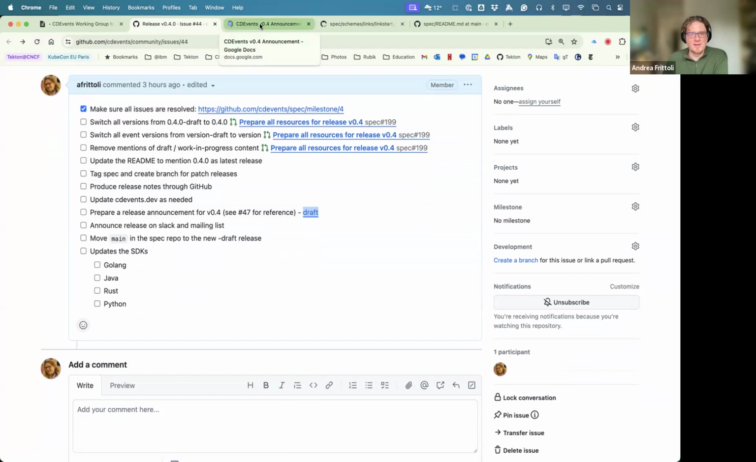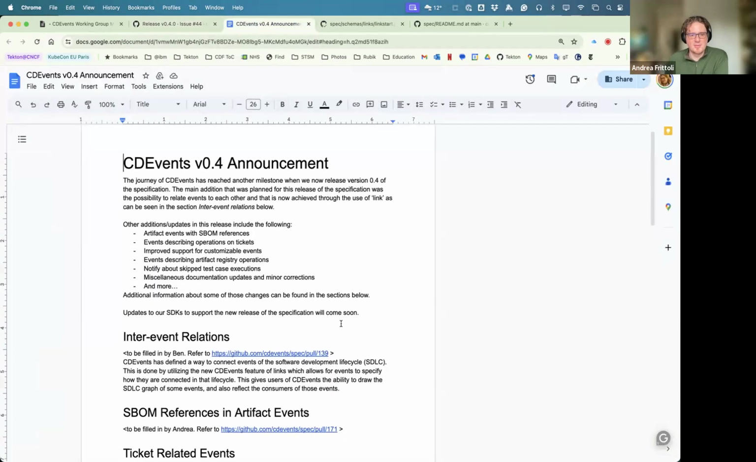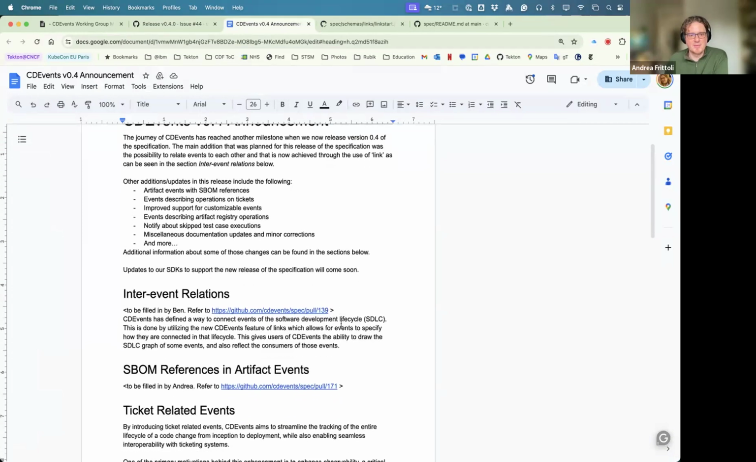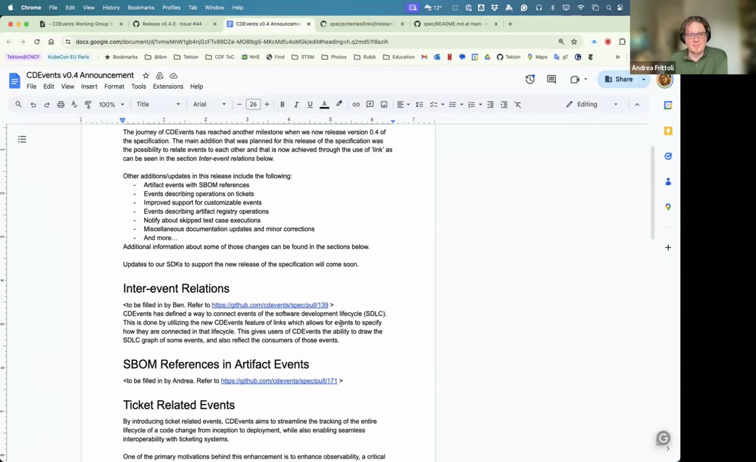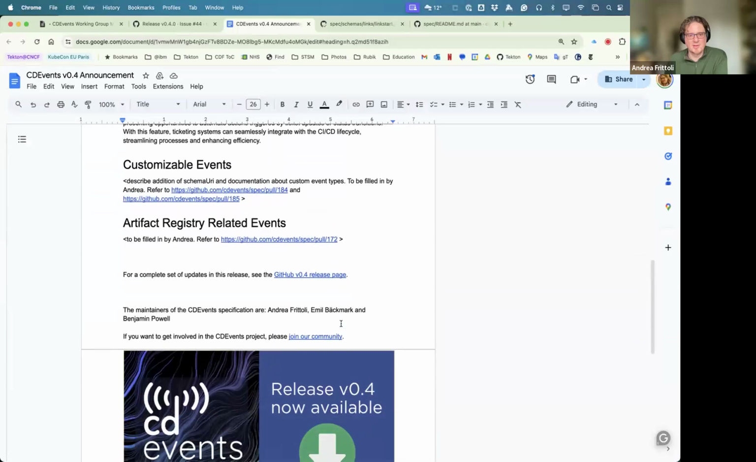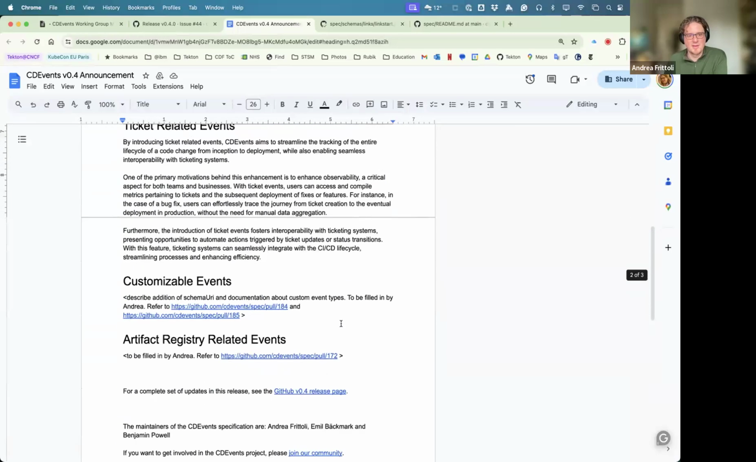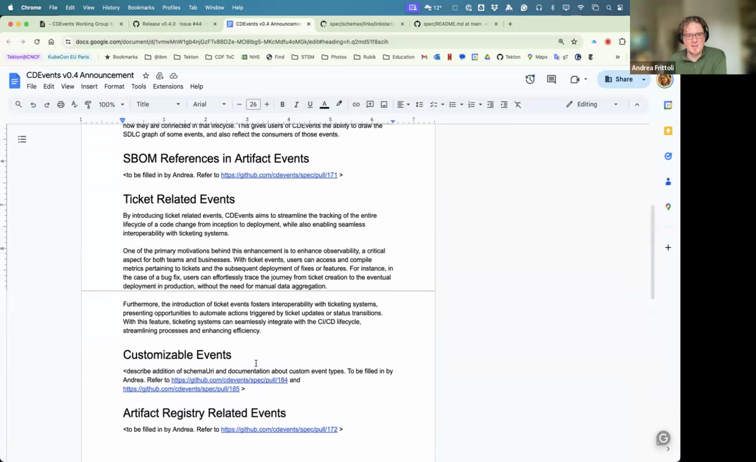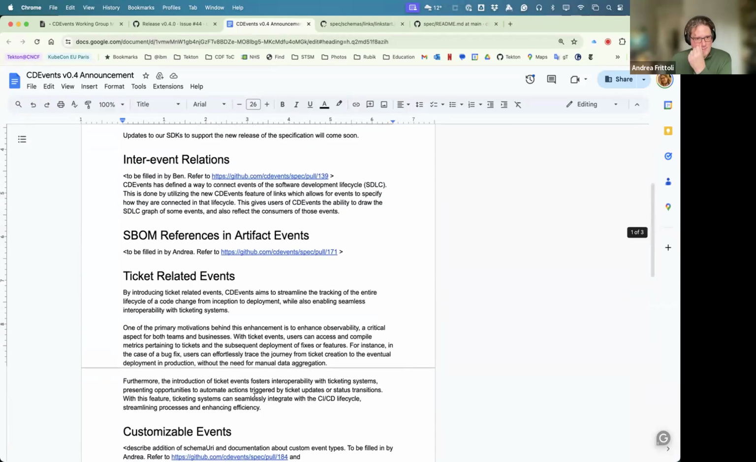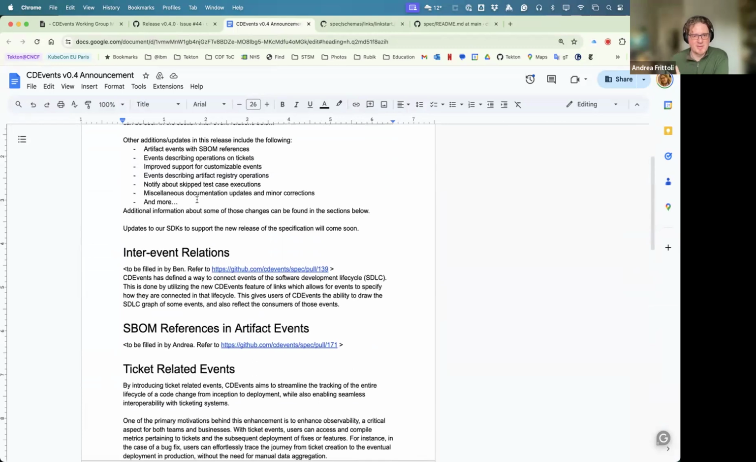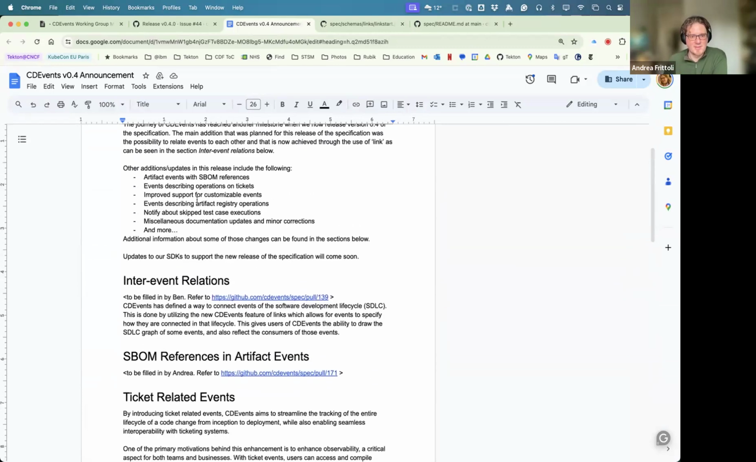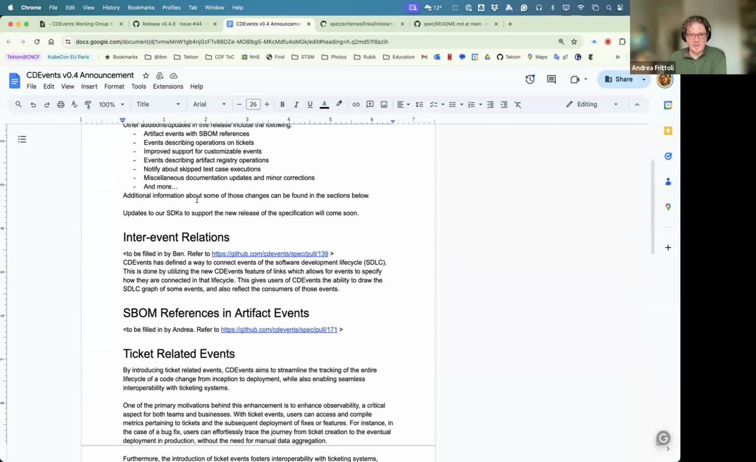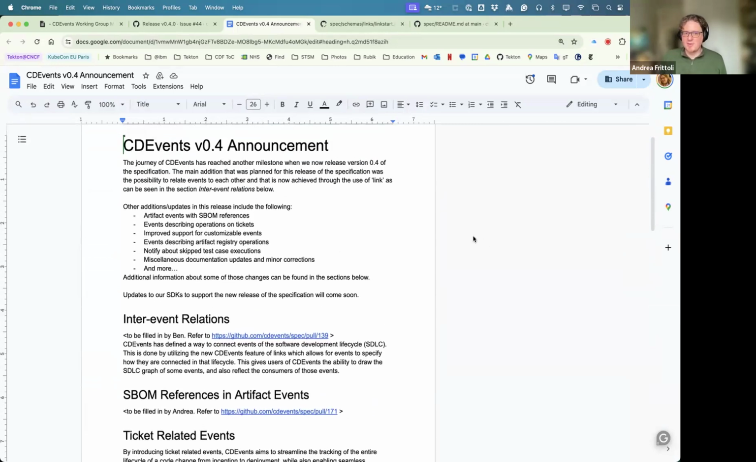And then the other thing is the announcement. I still need to do my part on this one, but thanks for putting so much context in this already. I wanted to do some part on the artifact registry and customizable events and review the sections that have already been filled. I haven't done that yet, but I'll do that in the next one or two days. Was there any other comment from anyone on this?